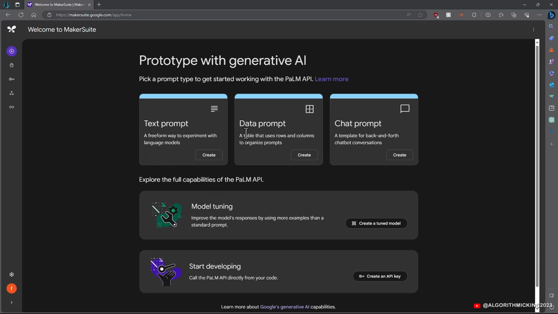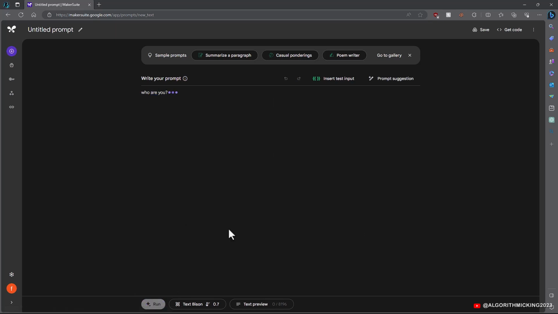There are three options: text prompt, data prompt, and chat prompt. You can go ahead and experiment with them, but for now, we will choose text prompt. You can type anything into the prompt section and get the results, just like ChatGPT.